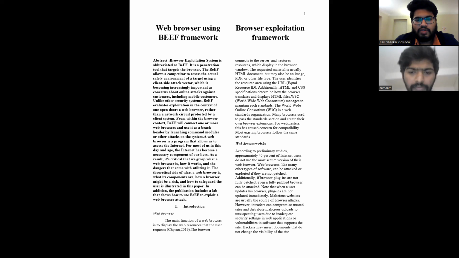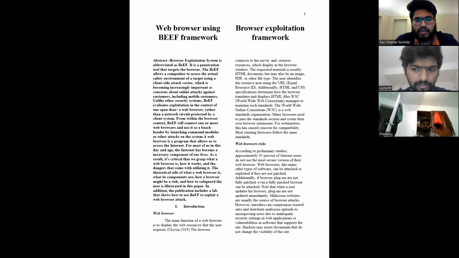Web browsers, like many other types of software, can be attacked or exploited if they are not patched. Additionally, even a fully patched browser can be attacked if browser plugins are not fully patched. When a user updates the browser, plugins are not updated immediately. Malicious updates are usually the source of browser attacks, and sites distribute malicious uploads to unsuspecting users due to inadequate security settings. That supports the hackers, who may insert documents that do not change the visibility of the site.